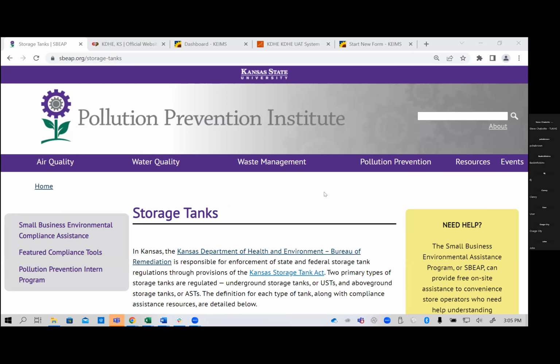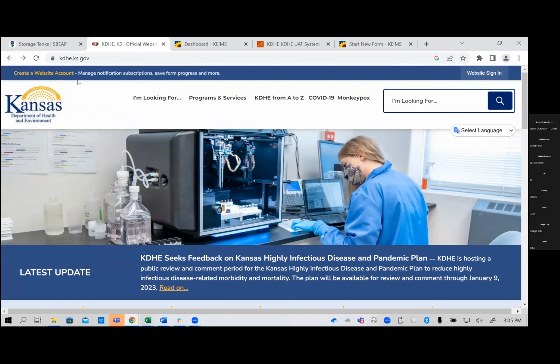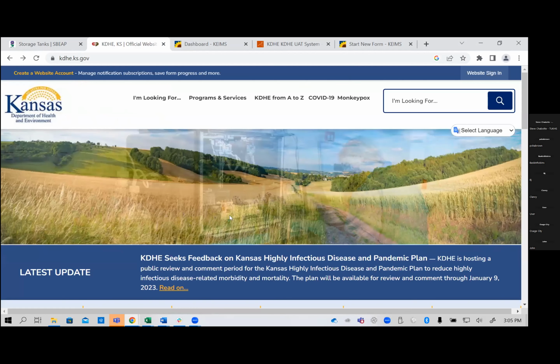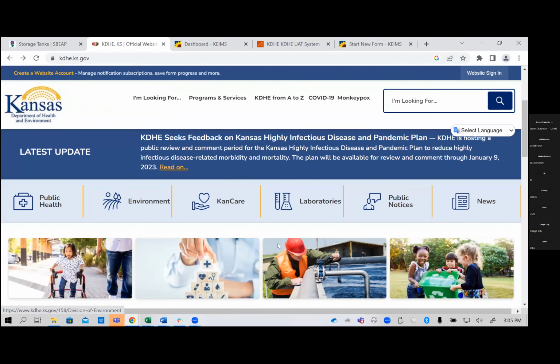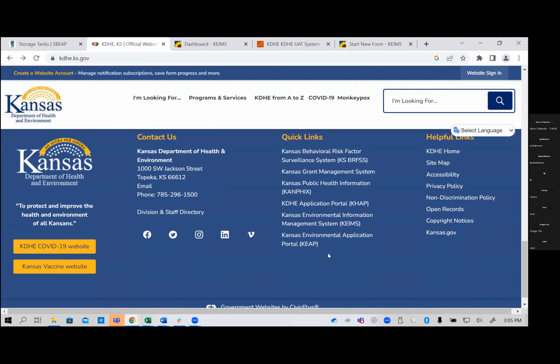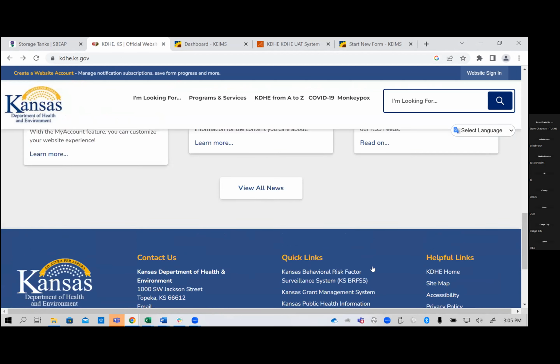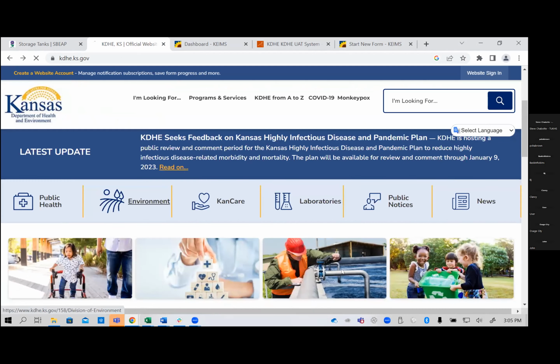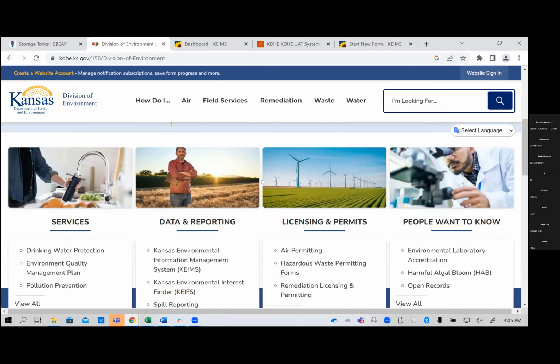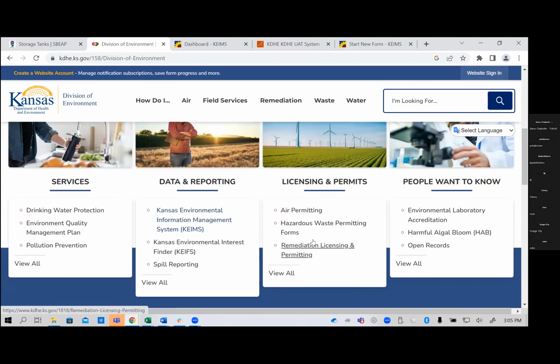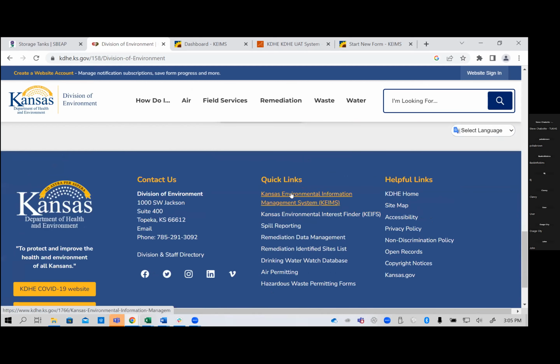Getting into KEAMS. First off, how to access KEAMS. If you're starting from the KDHE website, you want to go to the environment section. I will say too, there's the quick links down here, where KEAMS is a little bit further down the quick links than it is if you're on the environmental section. I just wanted to show you it's a little bit different here. You can go to the environmental section, and then you can either look under data and reporting, where you'll see the link for KEAMS, or again, it's down in the quick links. When you're in the environmental section, it's going to be the first thing under quick links.